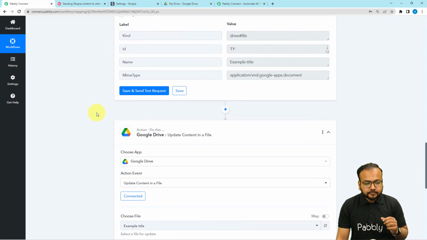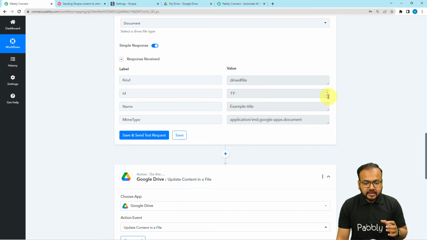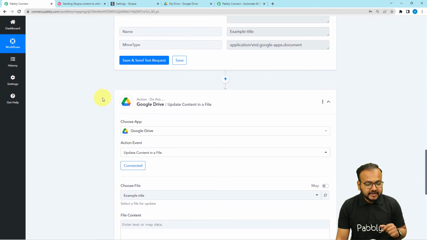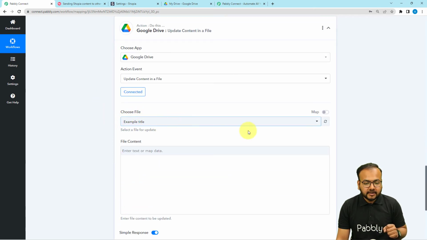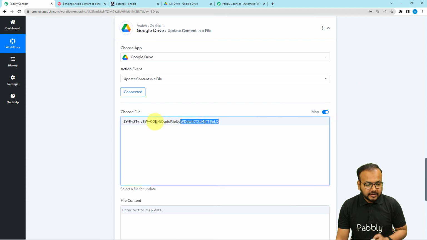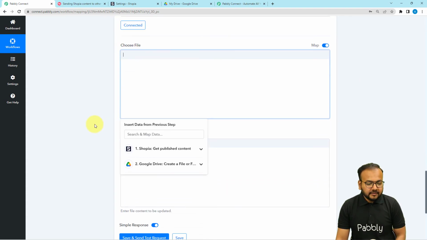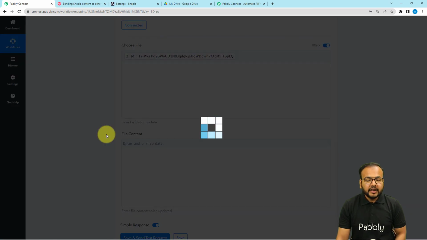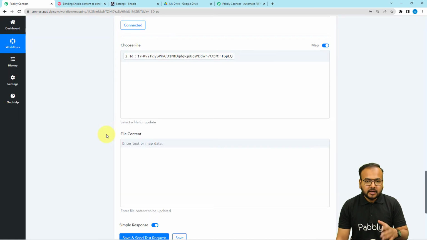So guys, we want the file to be selected automatically. For that, you can see in the previous step, we have generated a file ID here. I'm going to map this file ID in this choose file field. For that to happen, toggle this map button to on. Then erase this field, and from this second step, map the file ID, so that the content will be updated in this same file that we have generated.